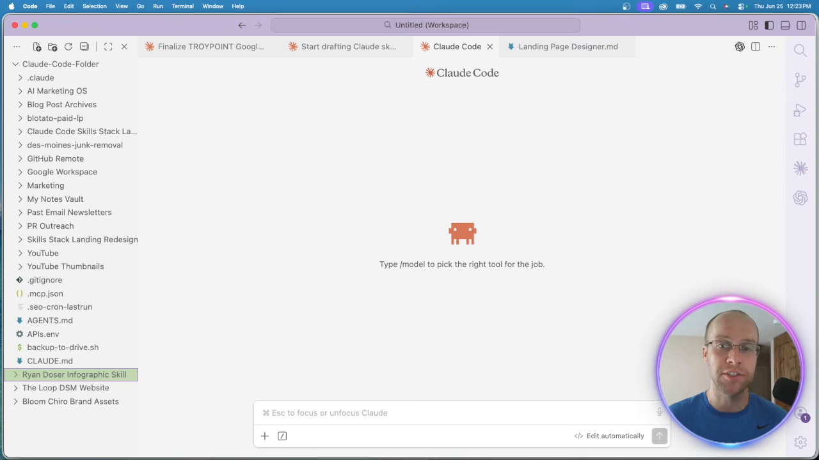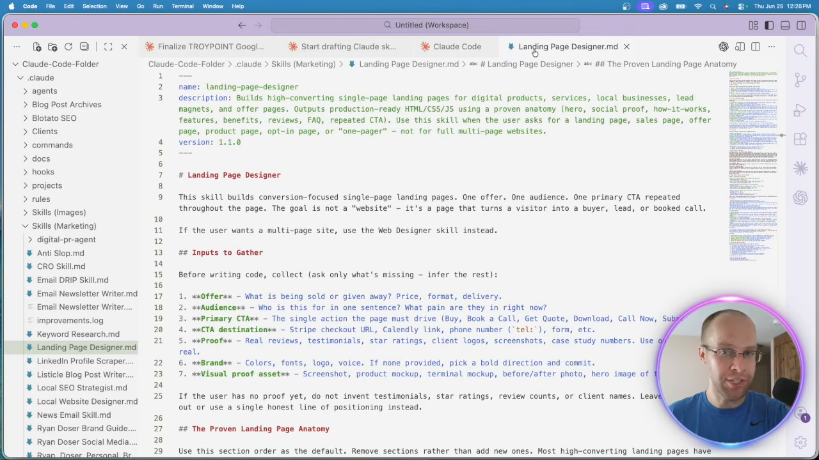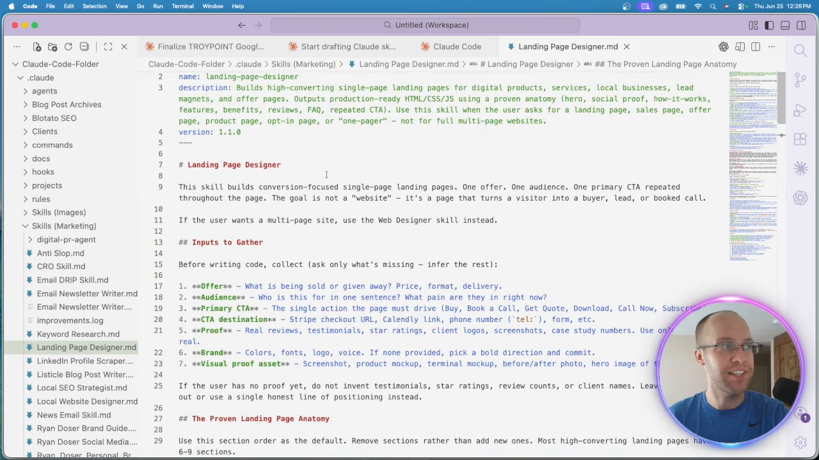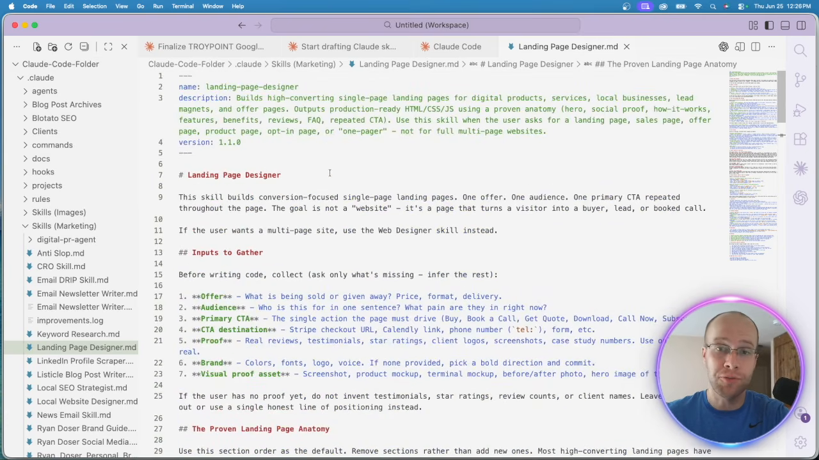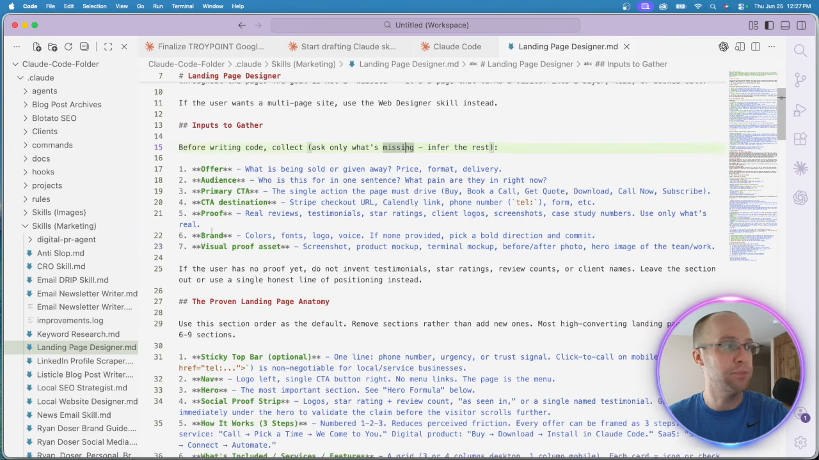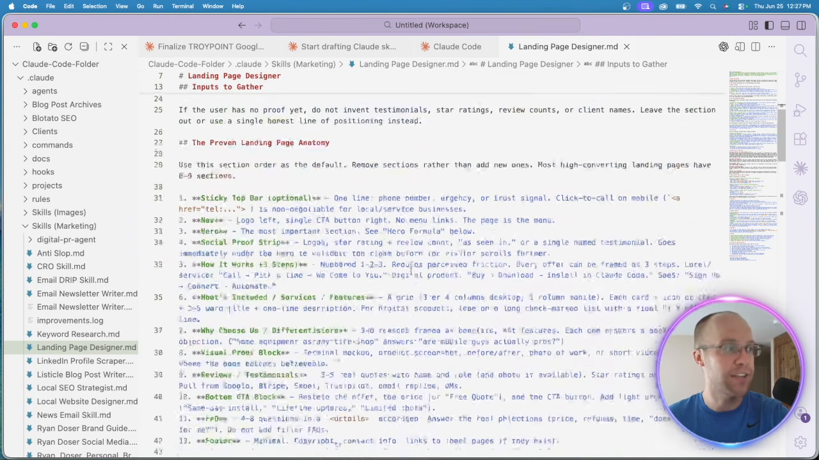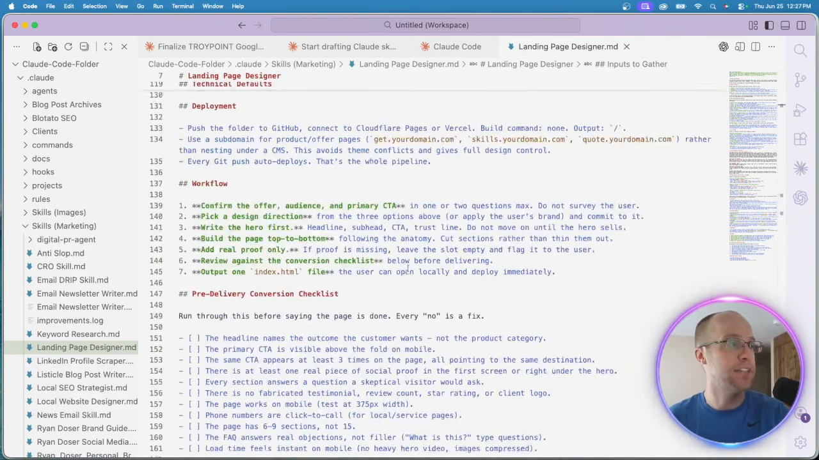And within Claude Code, I'm going to be using the landing page designer skill that I mentioned previously that you can get for free. And if you've never used a Claude skill before, you can think of this as an SOP, or a standard operating procedure, for Claude Code to follow with best practices, right? So here for landing pages, I have a proven formula: offer, audience, primary CTA, CTA destination, proof, brand, visual proof, asset, right?